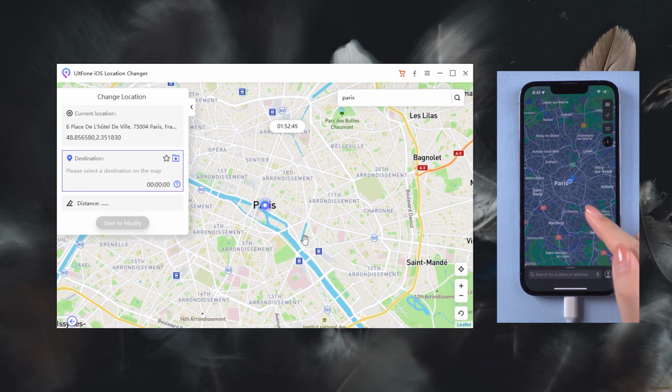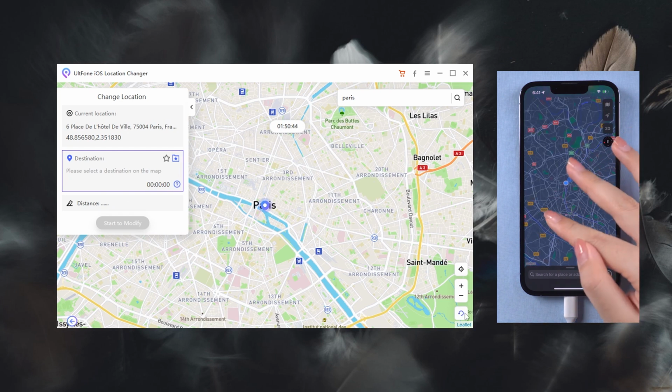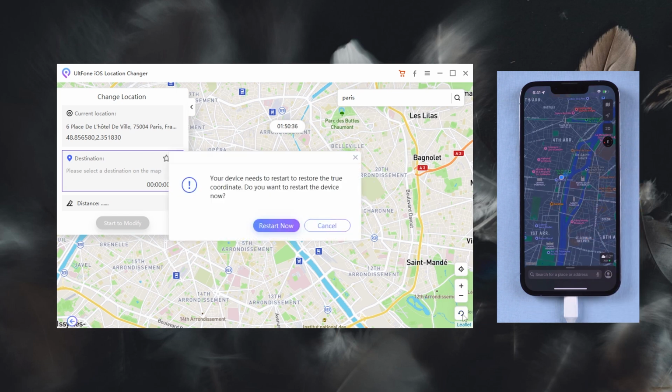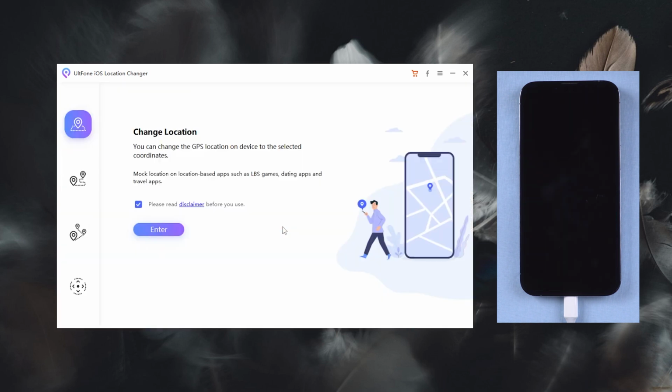Wow, you can see my position is in Paris. If you want to go back to the actual location, tap the right lower corner. There is a Restore the True Coordinate button. Then your iPhone will restart and back to the true location.